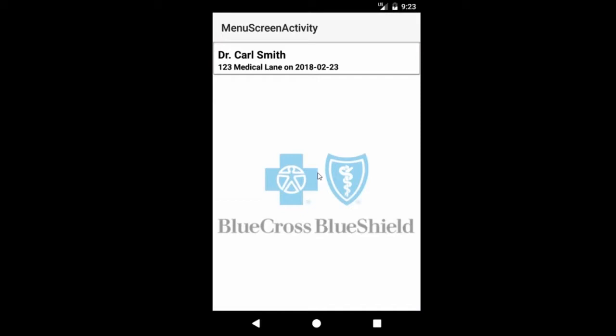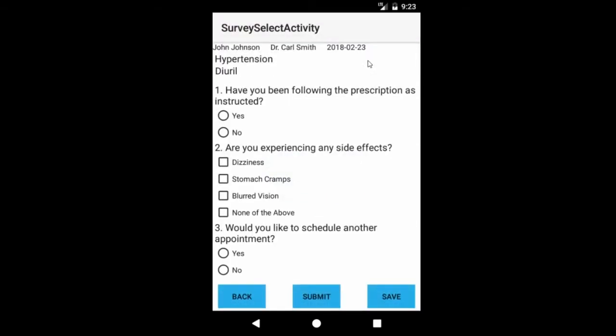And as you can see, there will be different surveys with the doctor name, the doctor address, and the date of the visit, so you can tell apart which survey it is. It's possible that you would have multiple surveys ready to take here. In this case, we only have one. When you click on a survey, it will take you to this survey page.